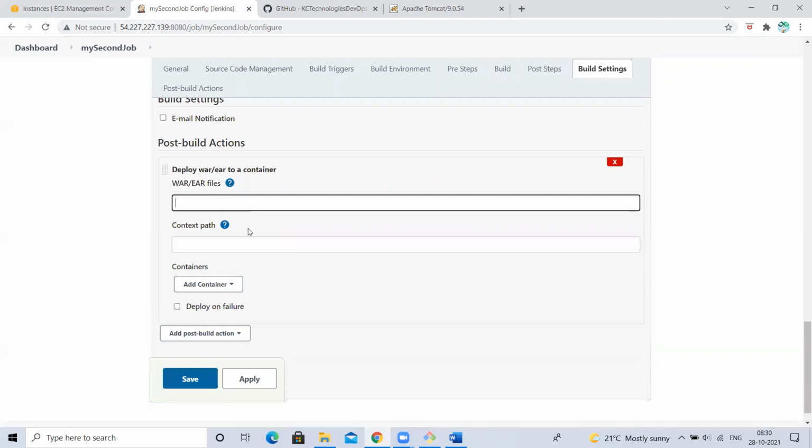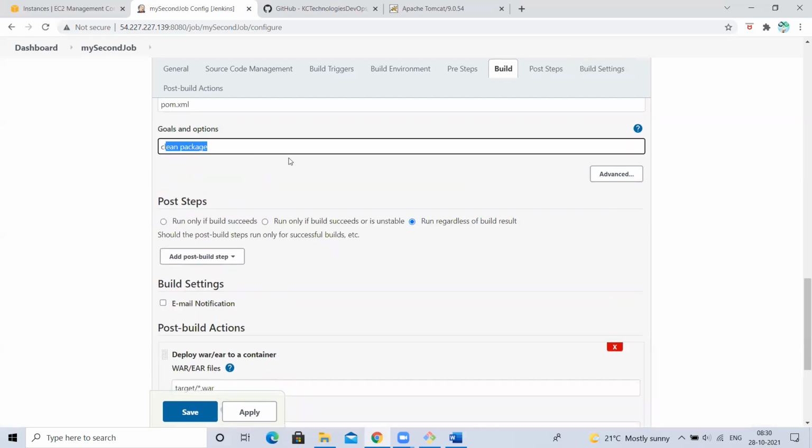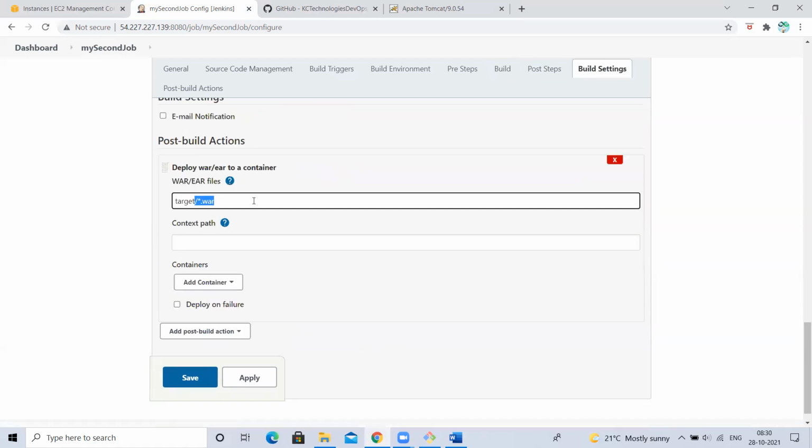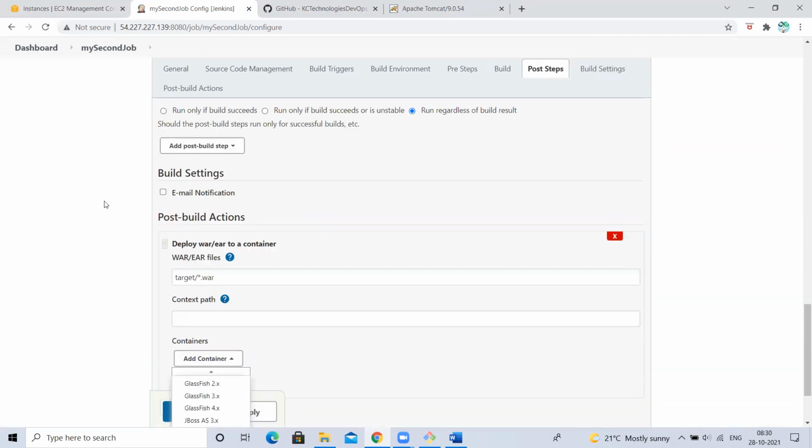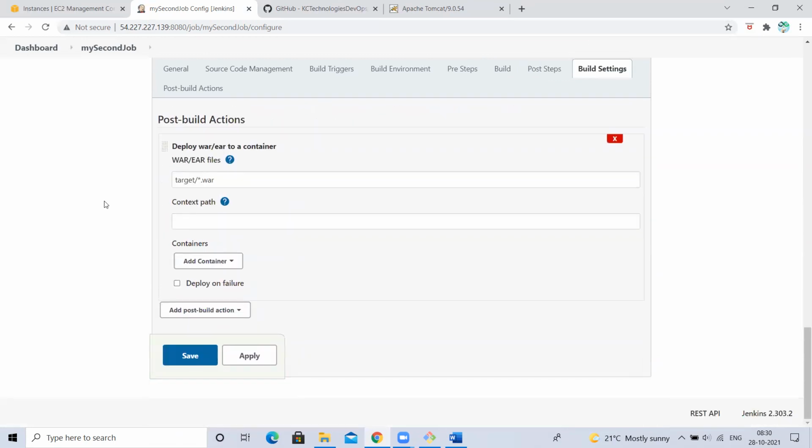So what is my current working directory now? /var/lib/jenkins/workspace/ my second job. That is my current directory. There my code has been cloned. So I'm going to give target/. Under that current directory, there will be a target folder. Inside that, I'll have a war file. As I'm using clean package, I'll always have only one war file in the target directory. I'm taking that, which I want to deploy into my Tomcat. Dot is not required. Okay.